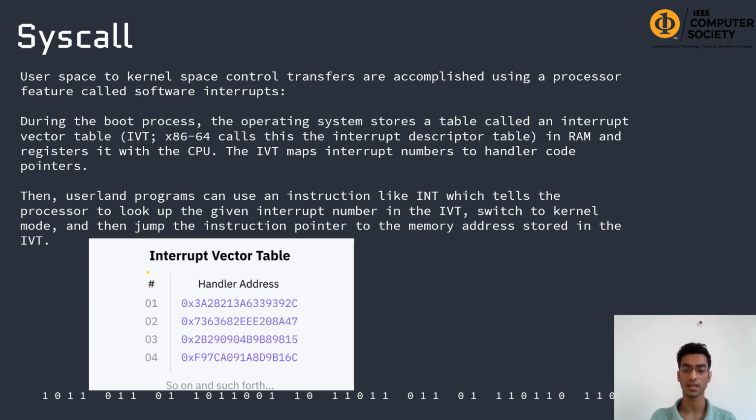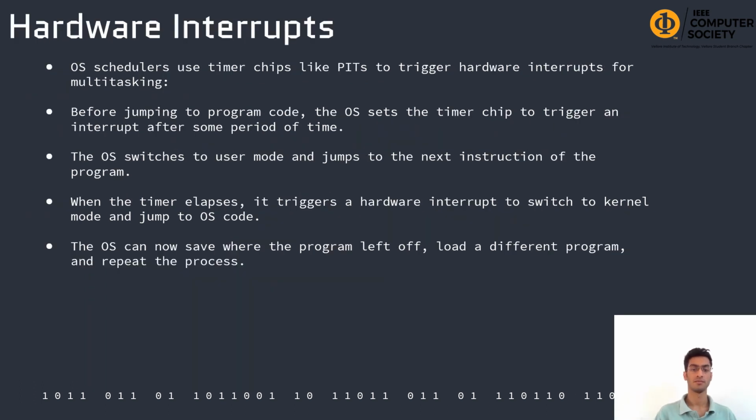Now we are going to look at hardware interrupts and why they are required. We have already discussed software interrupts, how they hand control from a user land program to the OS. These are called software interrupts because they are voluntarily triggered by the program's machine code, executed by the processor in a normal fetch and execute cycle, where it tells the processor to switch to kernel mode. Now, when we are talking about hardware interrupts, the OS scheduler uses timer chips like PITs to trigger hardware interrupts for multitasking.